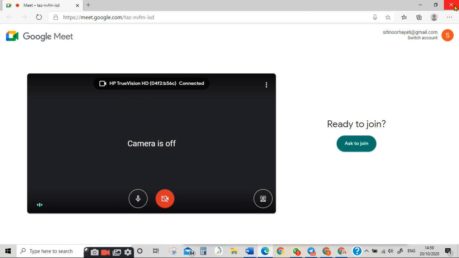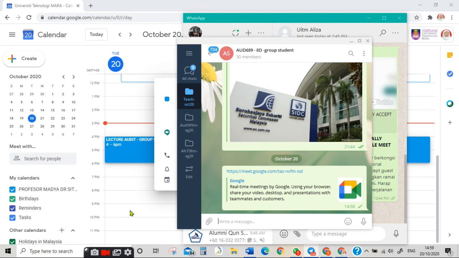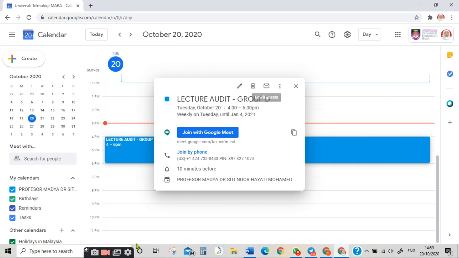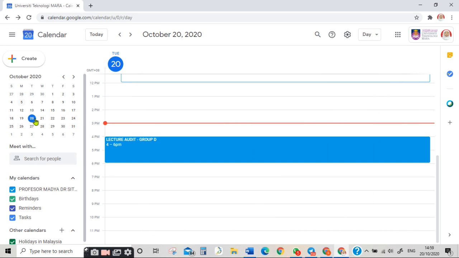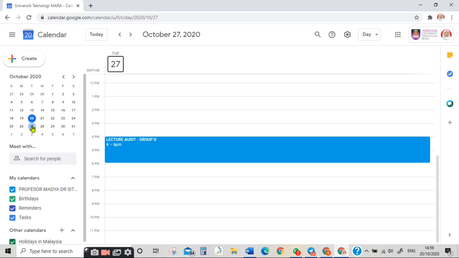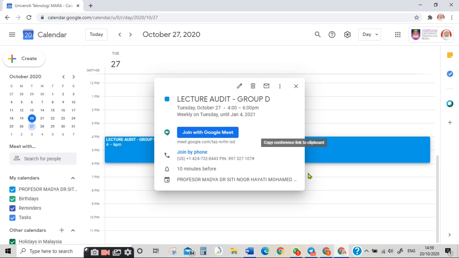I'm going to close this. Okay, next. Let's say for the next class, I have this. So how do I share? I will repeat the same. Just click here and I will copy the link and paste to the student Telegram or WhatsApp group. So that's how I share the Google Meet URL with the student.